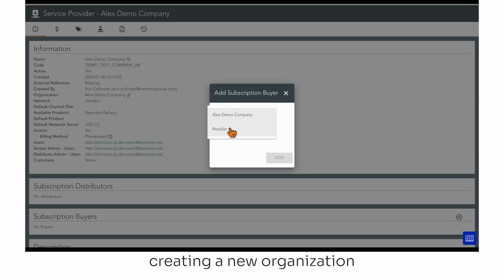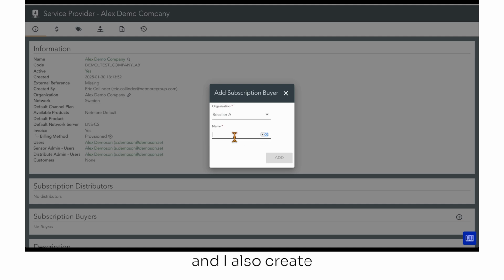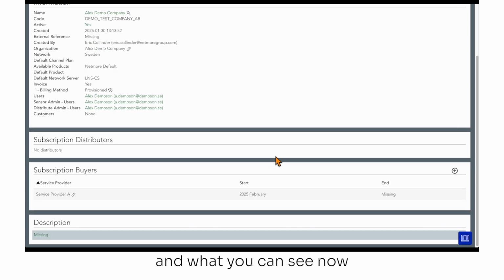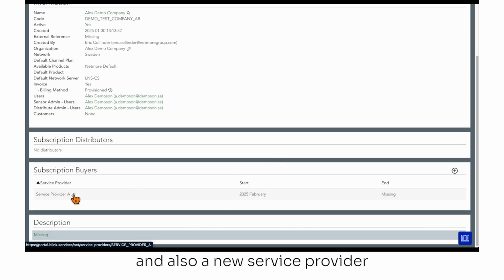And I recommend creating a new organization for each new company you want to resell to. I select the new one and I also create a new service provider, like this, service provider A, and I add it. And what you can see now, you see a start date and also a new service provider.